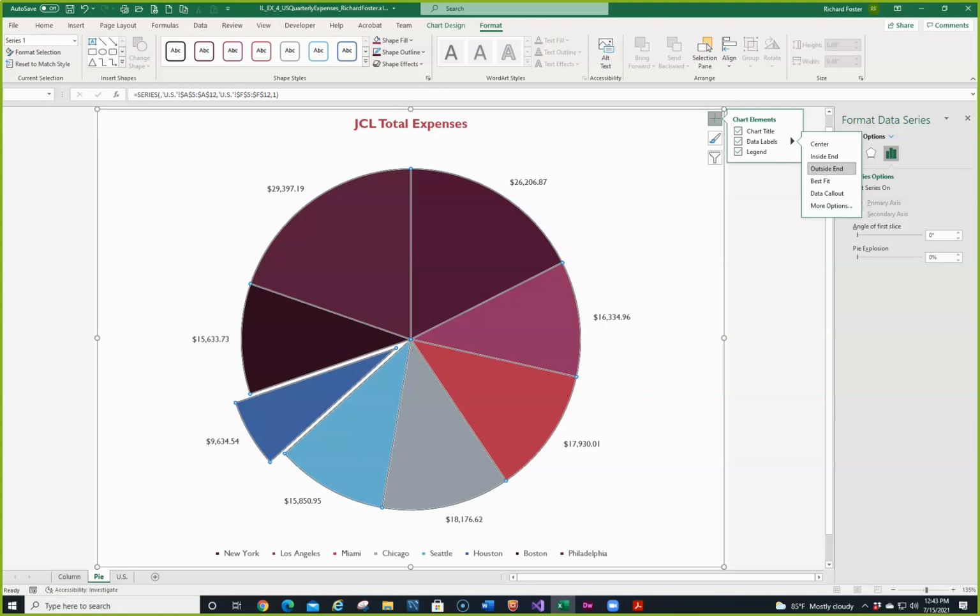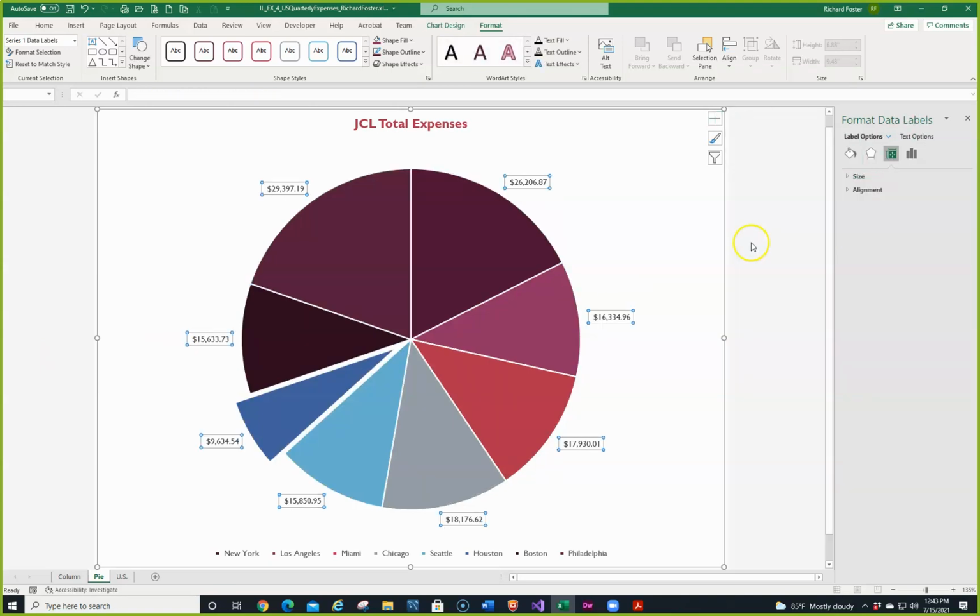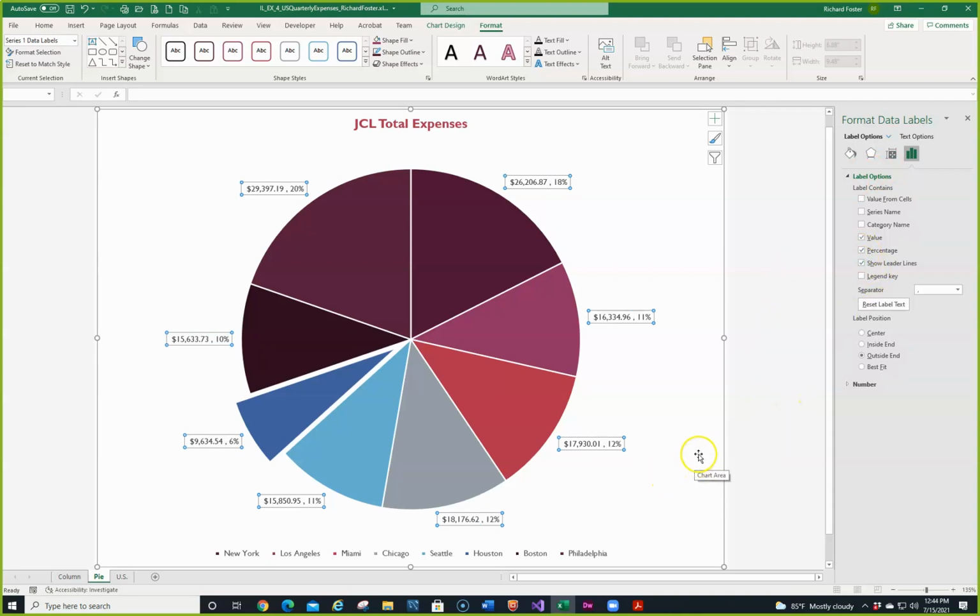So now we're going to click outside end. We're going to do more options here again. And this allows you to, what happened there? There we go. So now we have more options, allows us to choose what we want. So it wants us to put in a percentage box. And then it also wants us to get rid of the value. So we get rid of the value, it's just going to give us percentage in here.